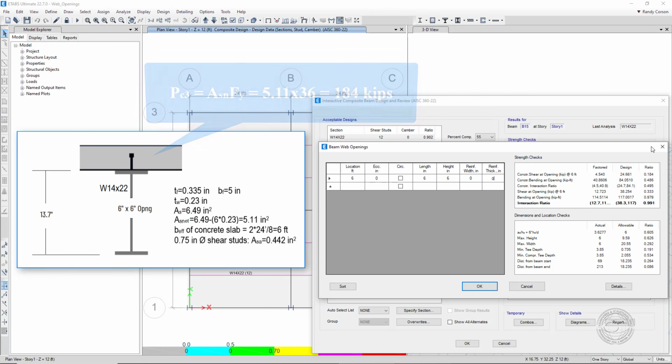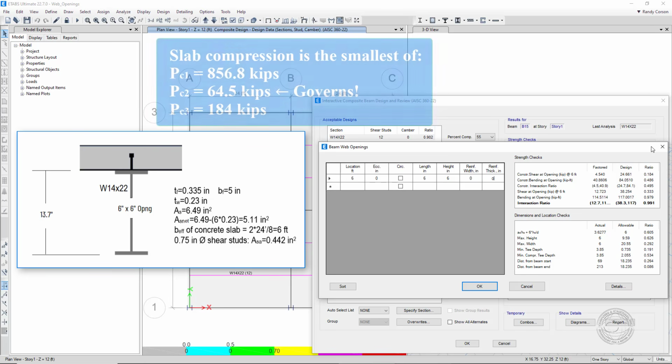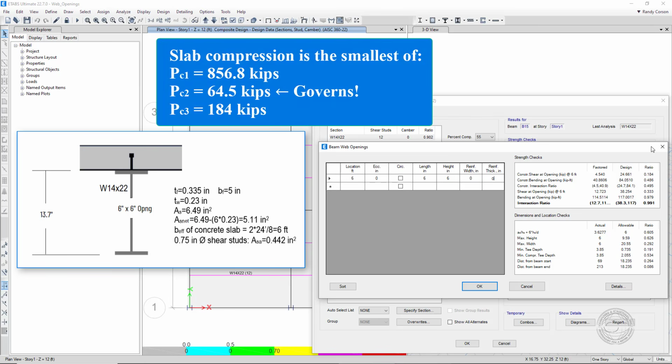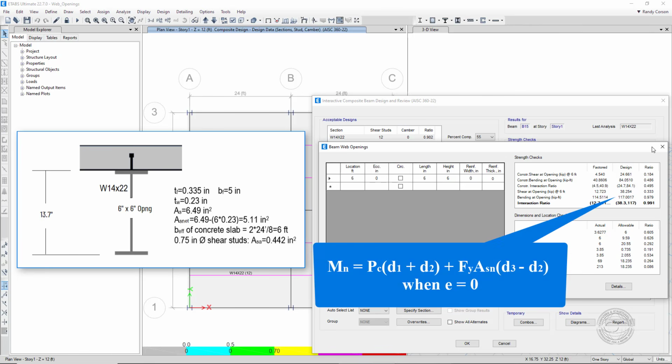For PC3, the equation gives a value of 184 kips. Thus, PC2 with a value of 64.5 kips is the governing value. From here on out, we will simply refer to PC2 as PC. We can now calculate the nominal flexural strength, which for our section is as shown because there is no eccentricity. That is, the opening is centered at mid-depth of the section and E equals 0.